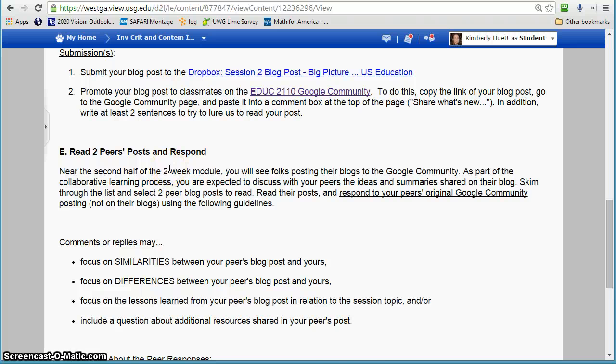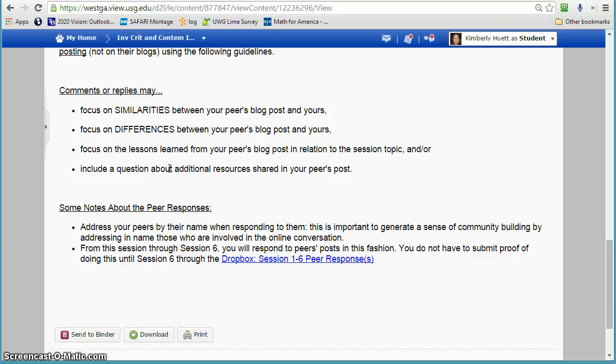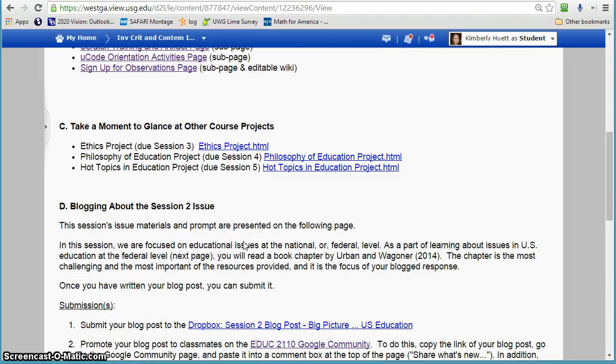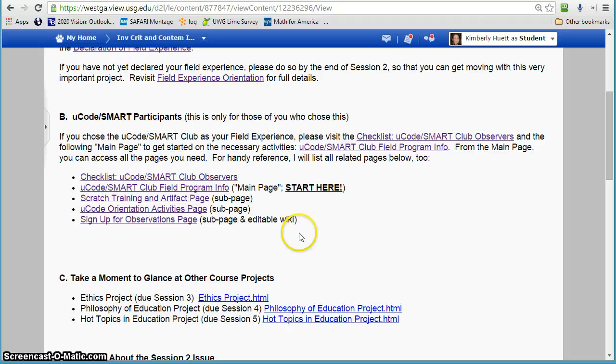Sometimes people respond directly on other people's blog posts. That will be very hard for you to find later on if that's what you're doing. So respond on the Google community. The Google community is kind of like Facebook. Respond in the Google community so that you can find your posts when you need them later in the semester, and so we all can see what you're talking about.